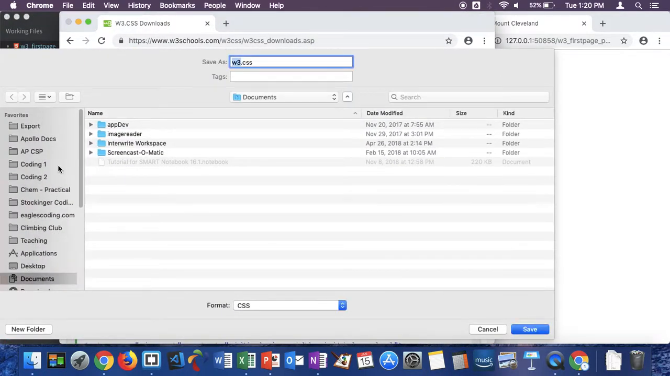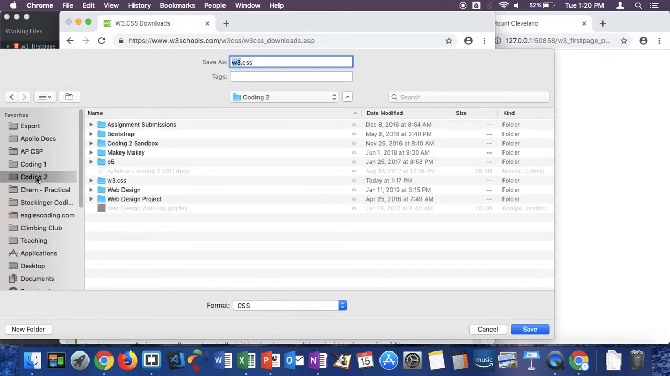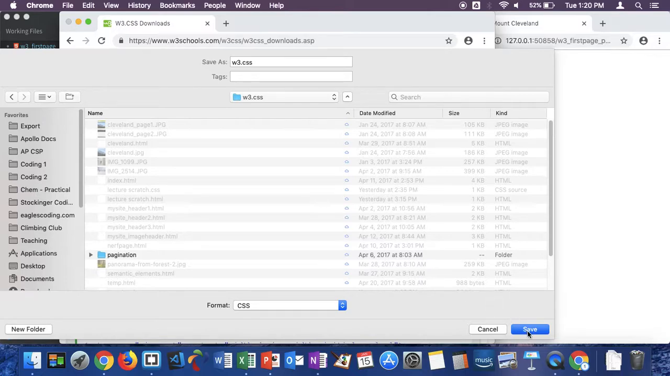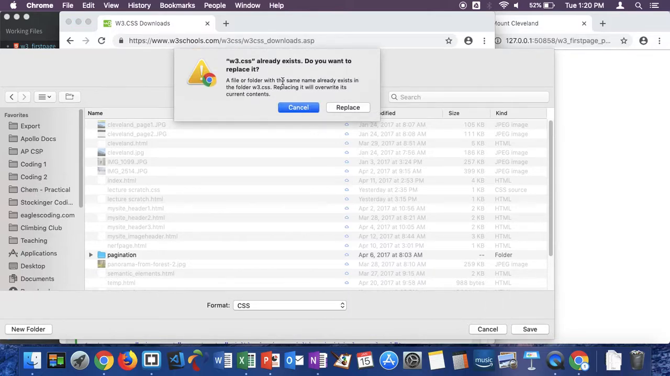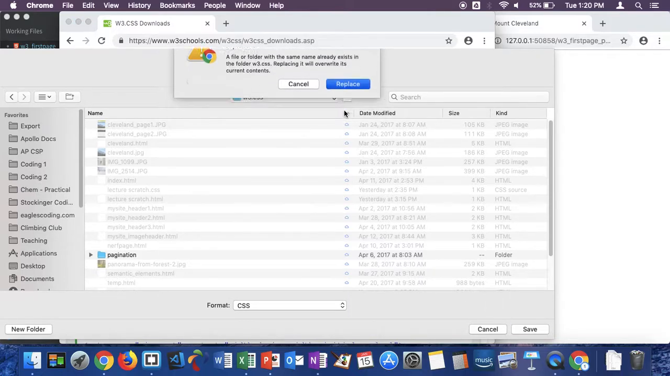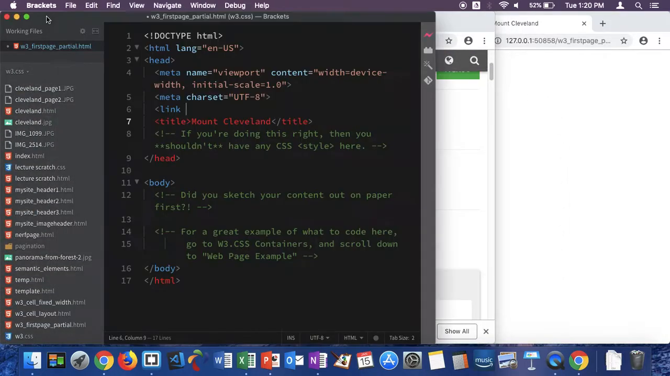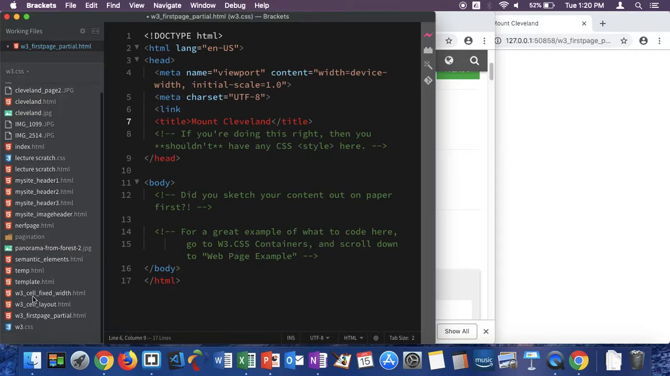And you want to make sure to put that into the same folder where you are coding. So I'm going to dump it right in here. This is where my HTML file is. I've already got an old version in there, but I'm going to replace that. And now that's saved. You can see that file right down here.